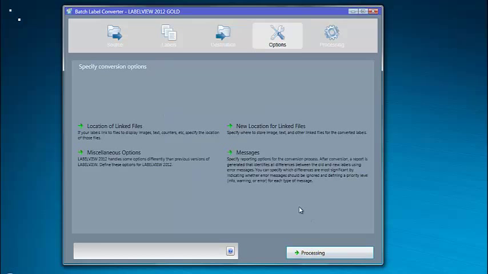The Options tab is actually probably one of the most important aspects of the conversion process, and this is what people tend to kind of jump past because they don't think it's all that important. Skipping this step will be the root cause of most troubles that people have. Okay, the first option in here is what's known as the location of linked files.